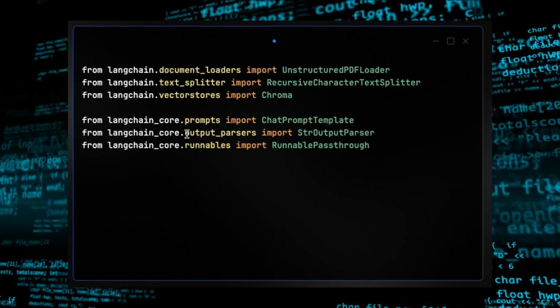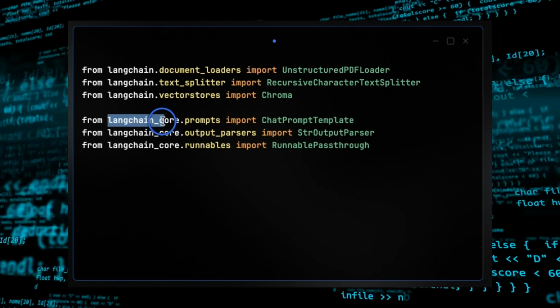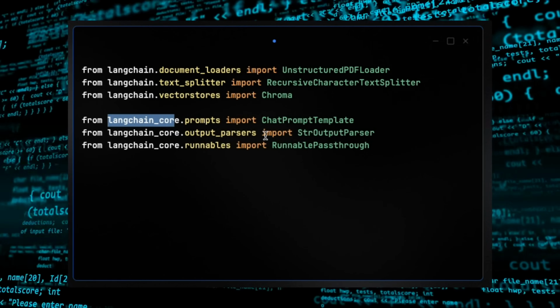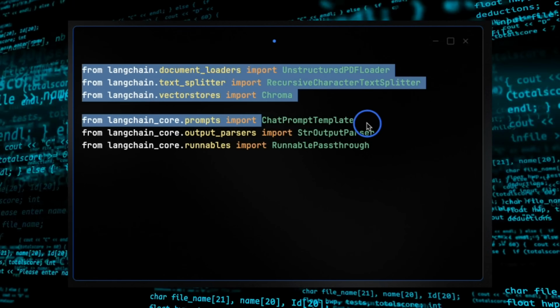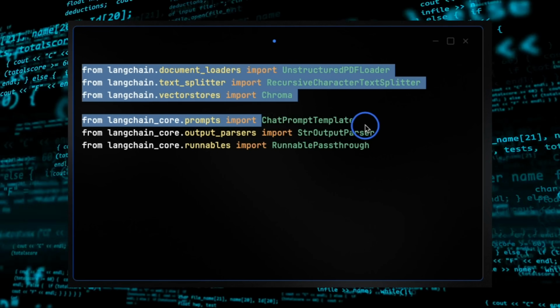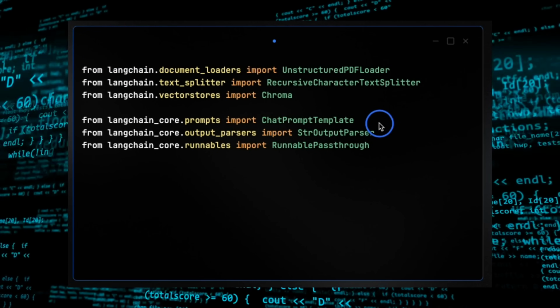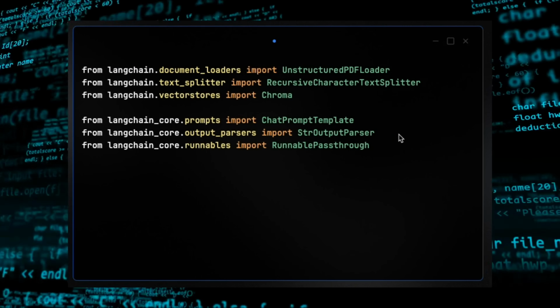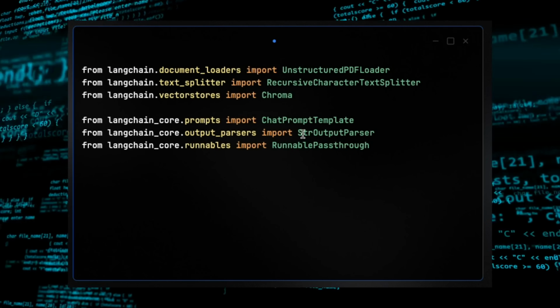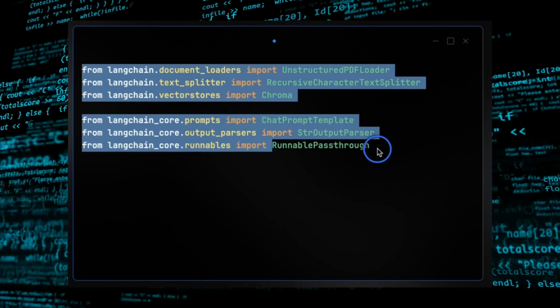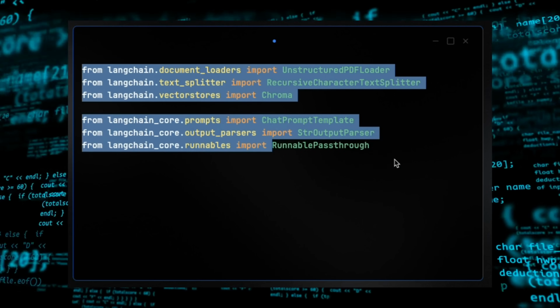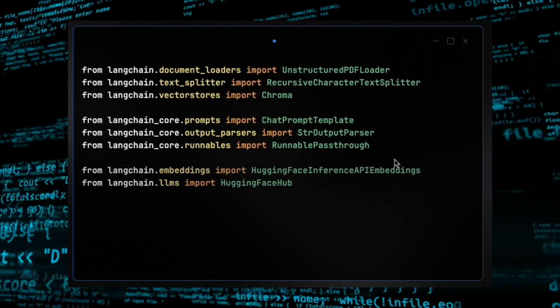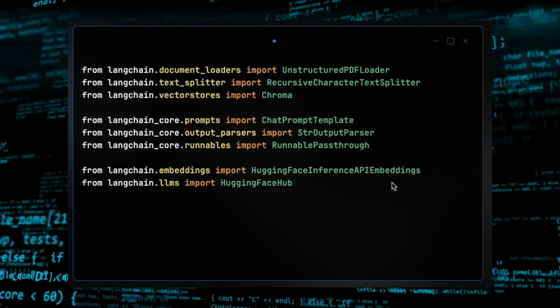Next, we are importing some packages from the langchain core. This is the latest version of langchain. So we will be importing a chat prompt template. This is essential for creating prompt templates. Then there is output parser, and then we also need the runnable pass-through for processing our prompts. Next, we will need an embedding model.